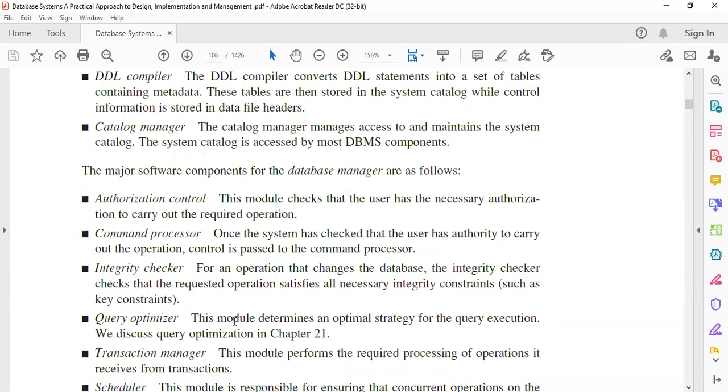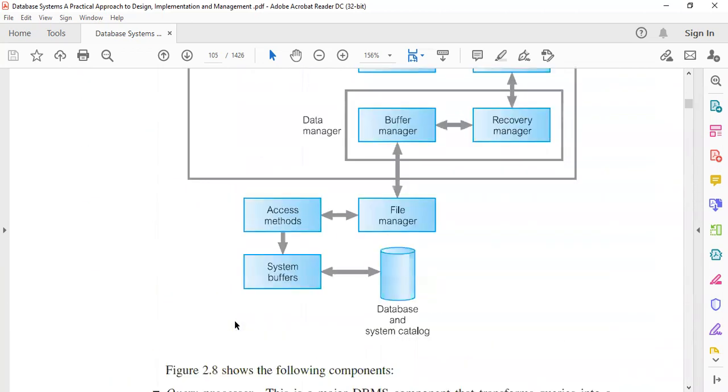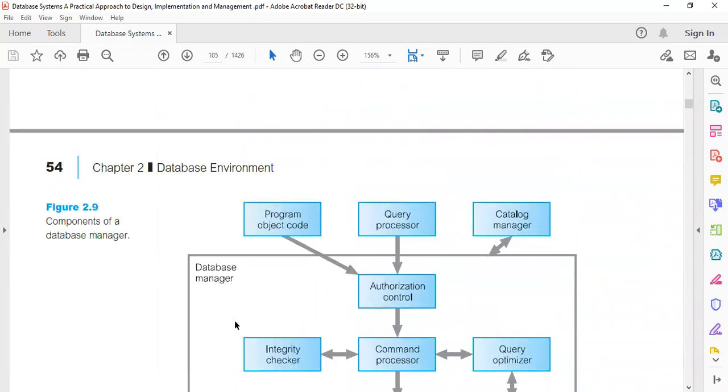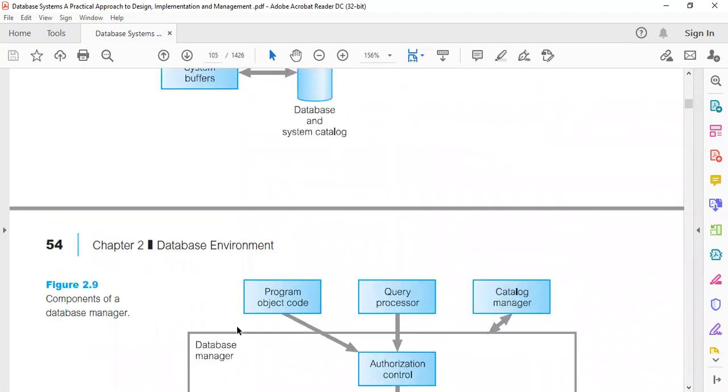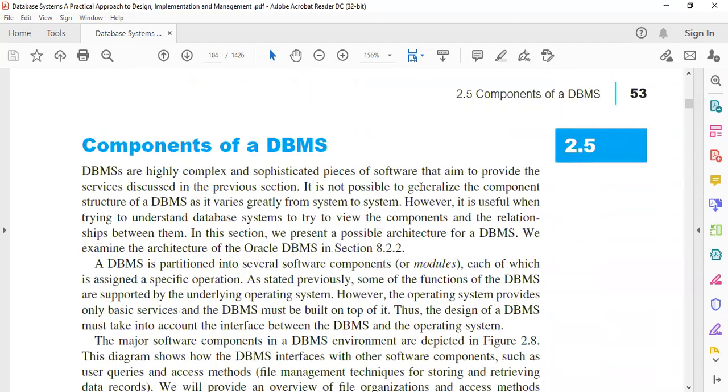So with that, I want to stop at that for today. But before we do, I'll send you again to go to chapter 2.5 and make these notes on the components of DBMS before our next lesson. With that, I thank you very much.